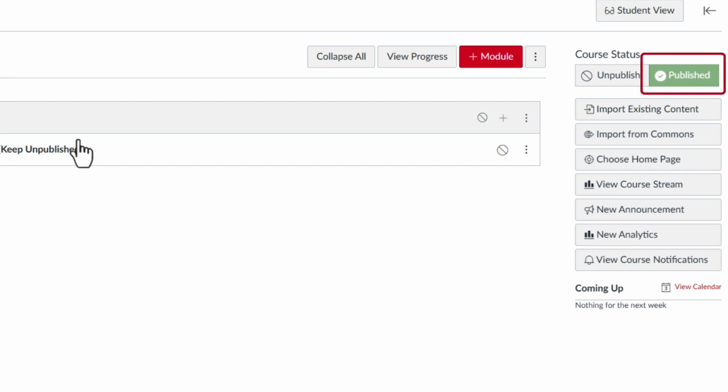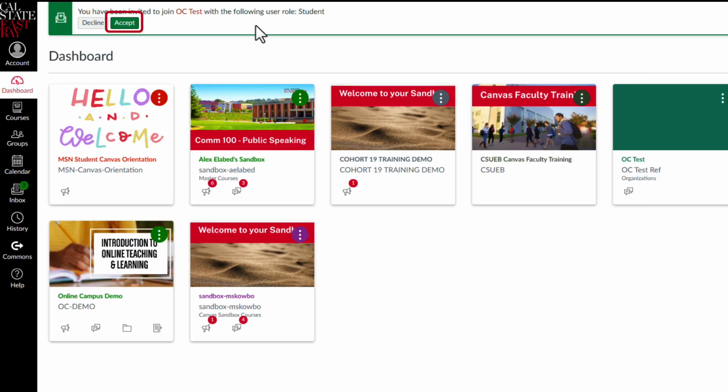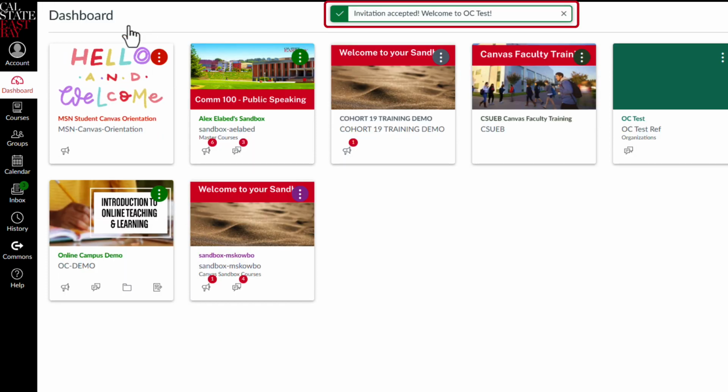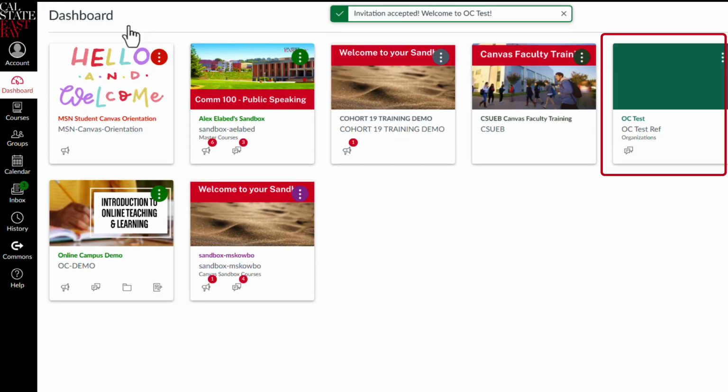When an organization is published, students see the option to accept the invitation from the Canvas dashboard. After accepting the invitation, the organization will appear on students' dashboards along with their courses.